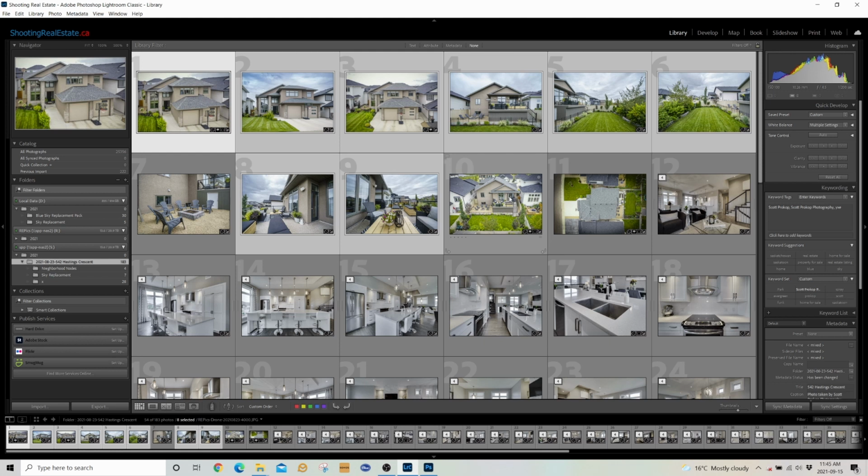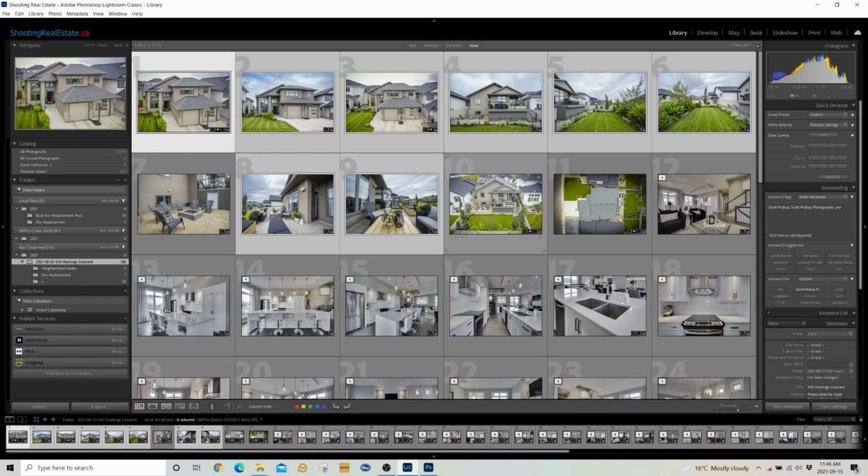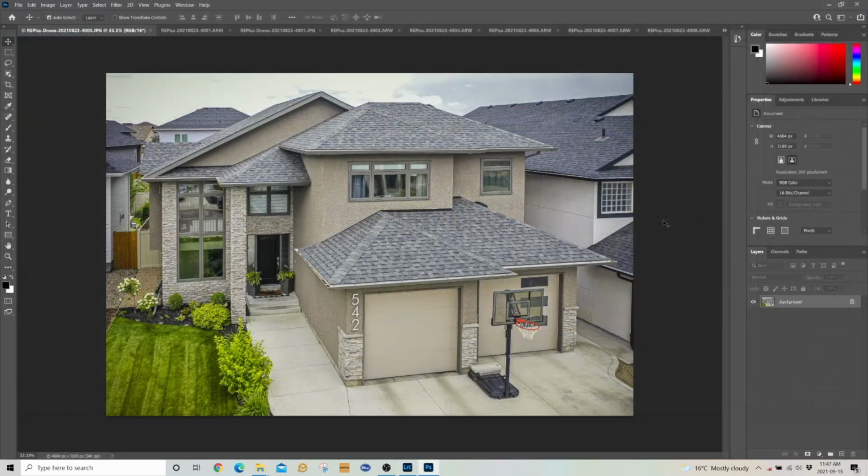And basically what I want to do is take all these into Photoshop. I'm going to apply the sky replacements and make them pop. So I've already done Lightroom adjustments, so I do want those. So edit a copy with Lightroom adjustments. So now we go edit. And then we wait for all these images to load into Photoshop. Now we have all our photos loaded in Photoshop, and we can see them across the tabs, each one loaded separately. And now we want to do the sky replacements.